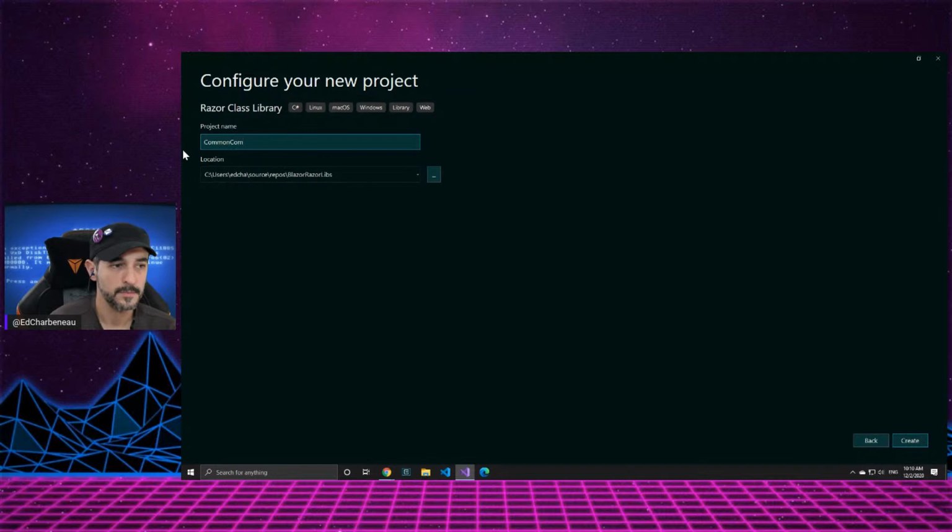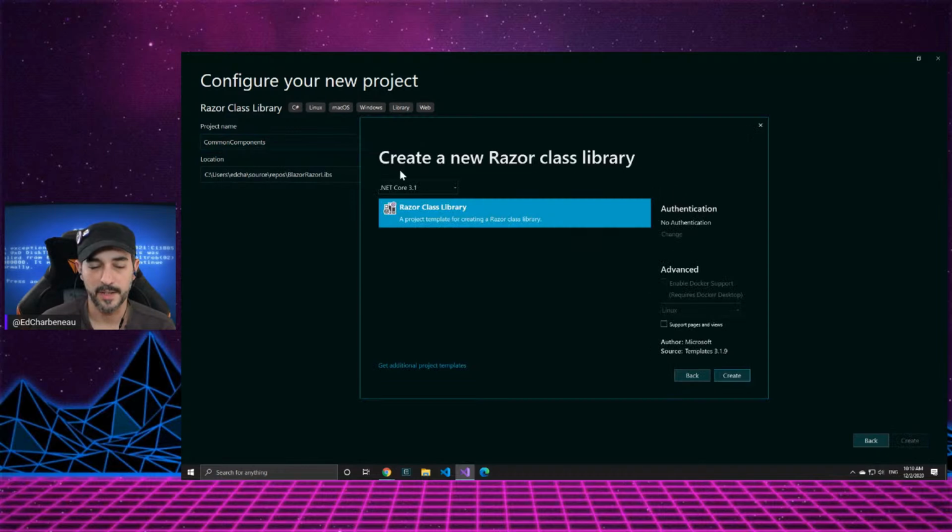Razor class library, we'll just call this maybe common components. So we have this library of common components that we want to share, and then we'll bump this up to .NET 5. Make sure we get the latest bits there. And let's go ahead and I just want to explain what this checkbox does.